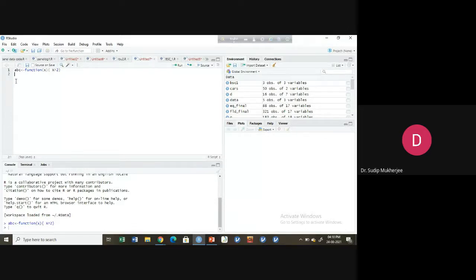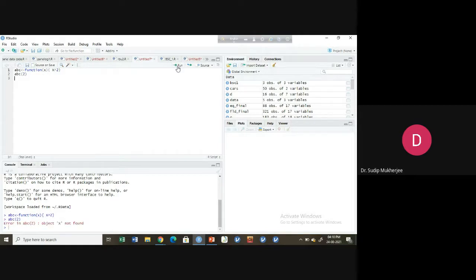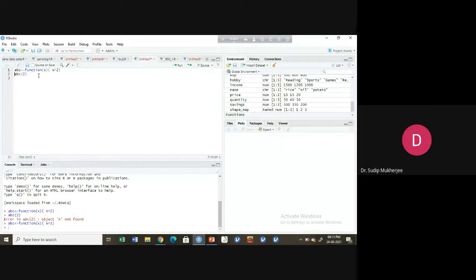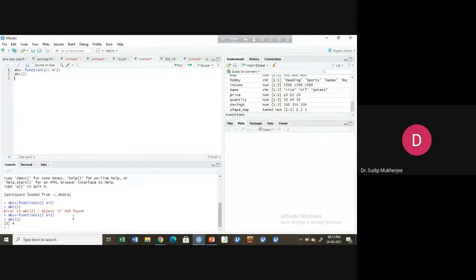Now, how do we find the value? Suppose ABC of 2. What is the value of 2 square? It is 4. Object x is not found. Capital X. It's case sensitive. That's why in my case I'm getting an error. Here we used lowercase x, and here we used uppercase. That's why the problem. Now it is okay. So ABC of 2 is 4.